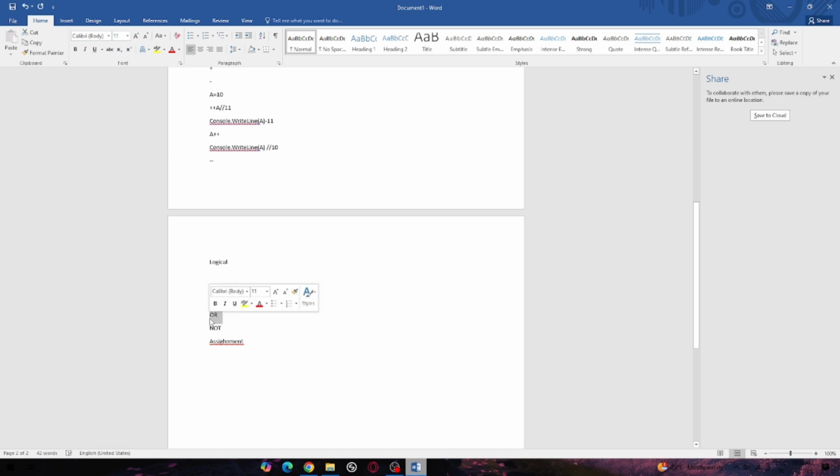With the OR operator, if one of them is true, then the result will be true. If both of them are false, then the result will be false. And we represent OR with this symbol. NOT is like, if a variable contains true, then the result will be false. It's like inverting zeros to ones and ones to zeros. So true will be false and false will be true.